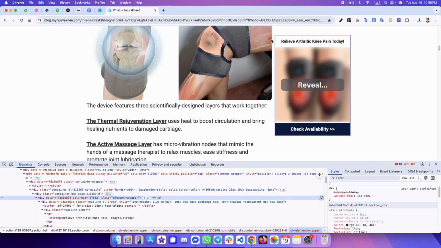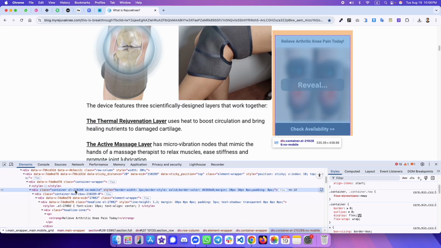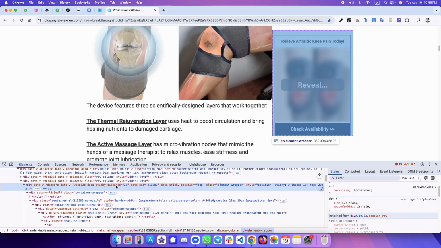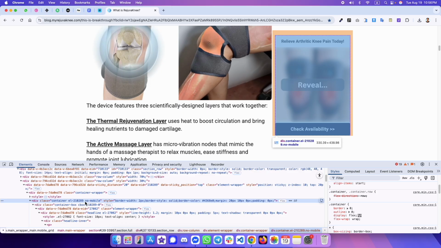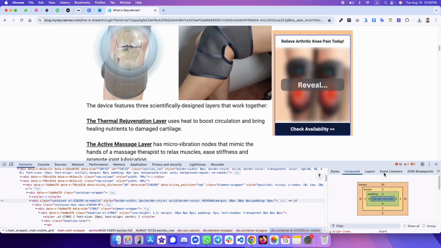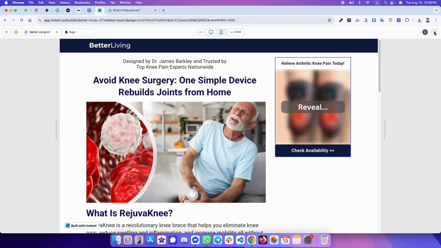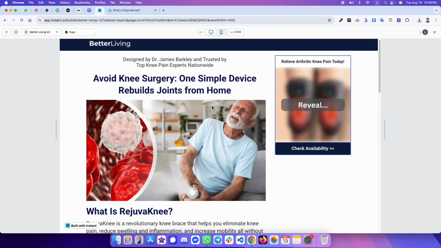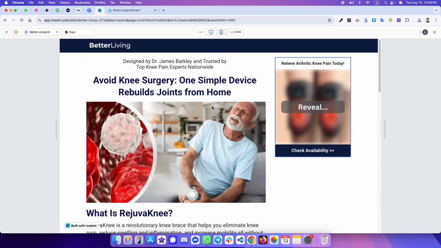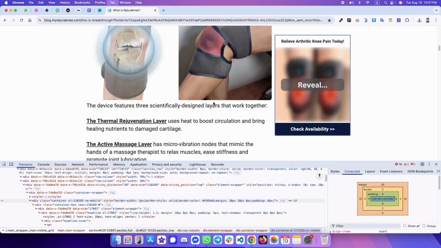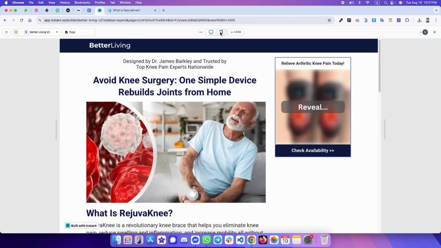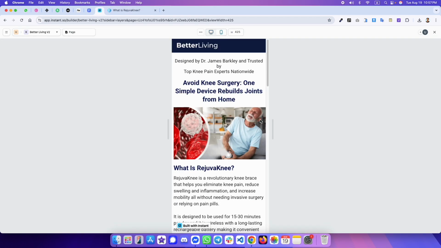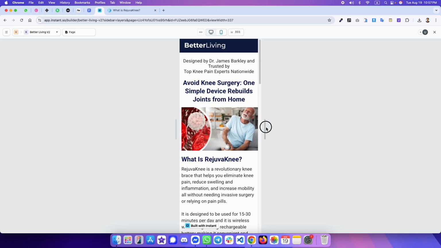So let's select this row and we have to check. We can see that this distance is 20. So also you can see 20 pixel margin top, so total 40 pixel. So it will be top 40 pixel. So let's see the preview. Yeah, you can see now it's perfect. And if we go to the mobile version, you can see it's perfect.